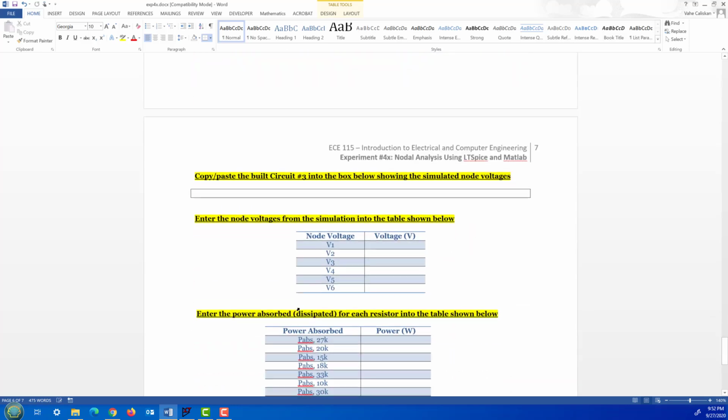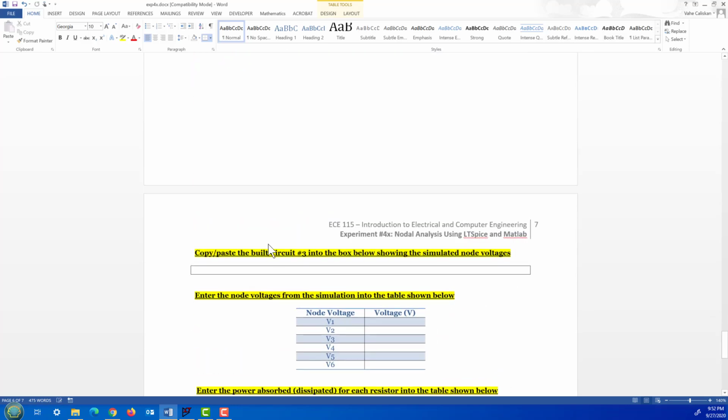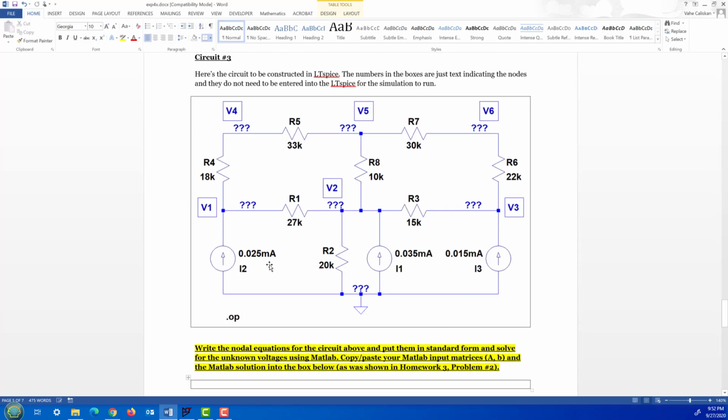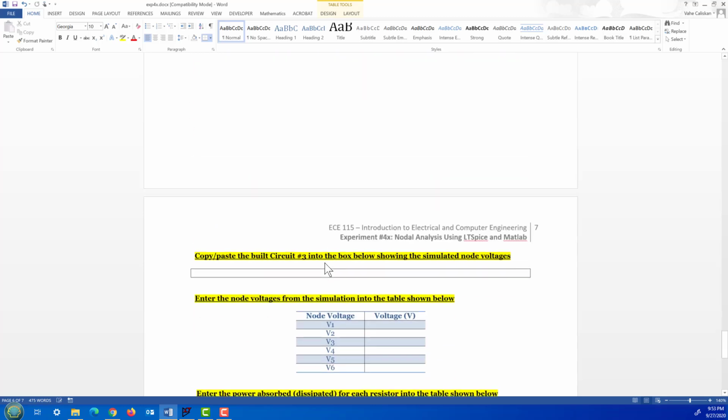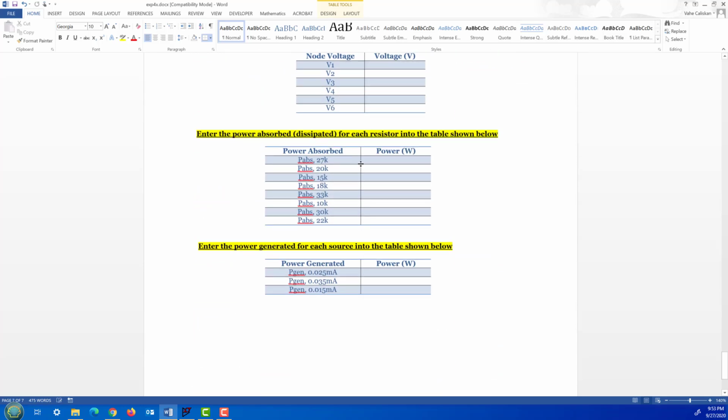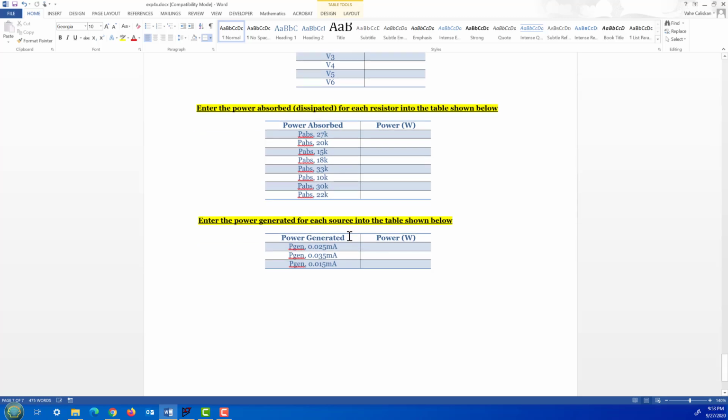Okay, and then the same deal, right? You build the circuit, you put the circuit in LTSpice as it's shown like this, run it to get the values of the voltages, put them in the table, get the power absorbed for the resistors. I mean, you just hover over and write the number, and it's not that difficult, okay? And then get the power generated for each source. Had to be careful with this one, right? Power generated for a source. Power dissipated for a resistor is always positive.